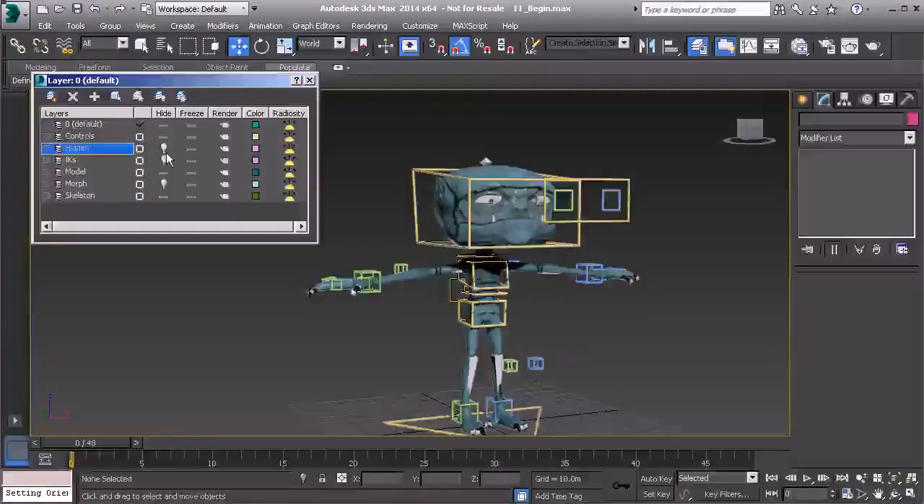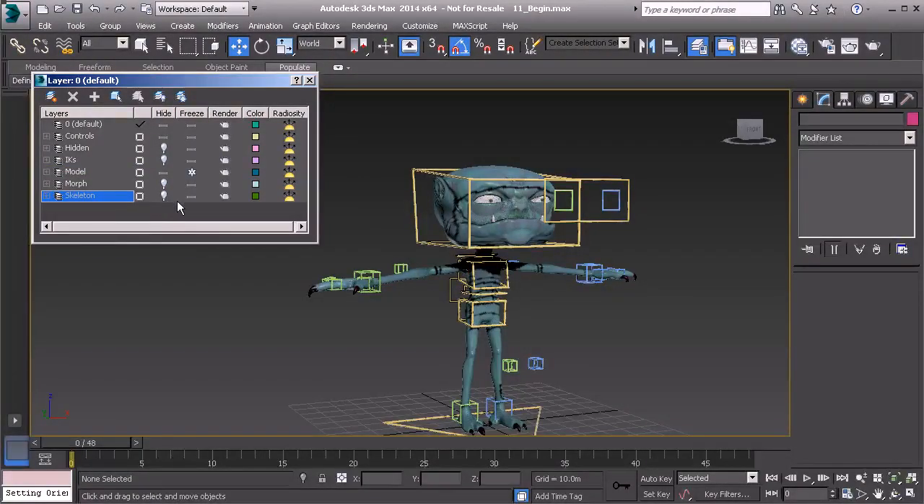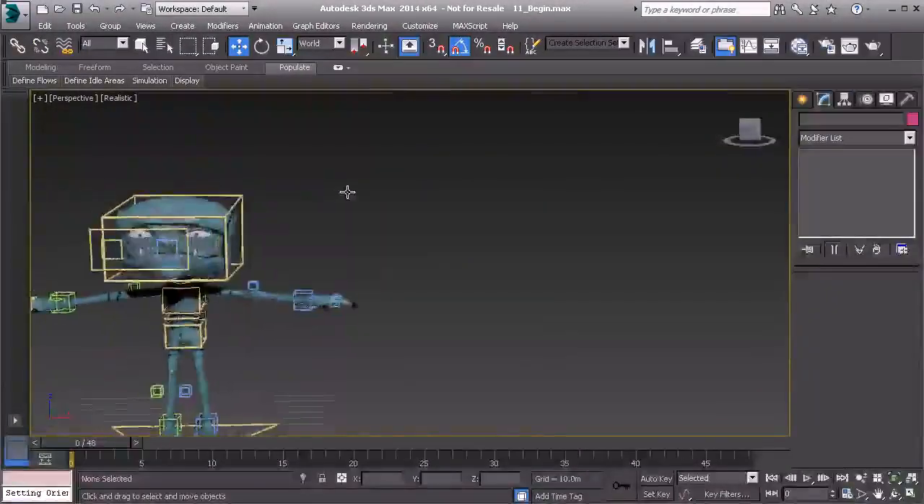So that's the hidden layer. IKs is already hidden. The model layer we'll want to freeze down so we don't accidentally select our mesh. And the morph layer is already hidden. Feel free to also hide the skeleton as well. And what we're left with is a very clean rig.